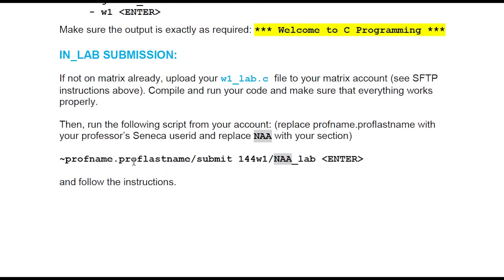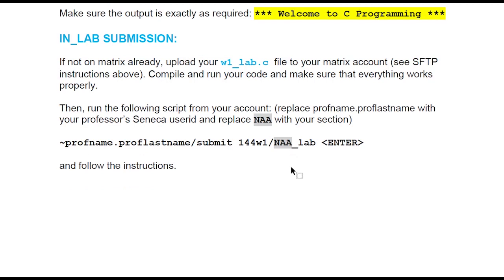To actually submit it, what you have to do is from the directory in which you place the code, you type squiggle, your prof's name, first name dot last name, /submit, 144w1 / and then you replace this part in gray background, NAA, with whatever your section is. If you don't know your section, then it's going to be available on your Blackboard. If you look at Blackboard, it'll tell you what your section is.